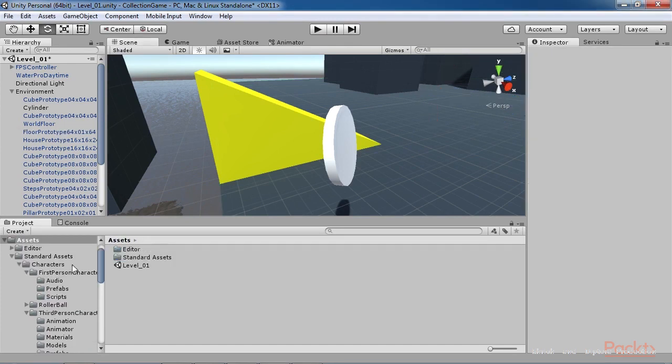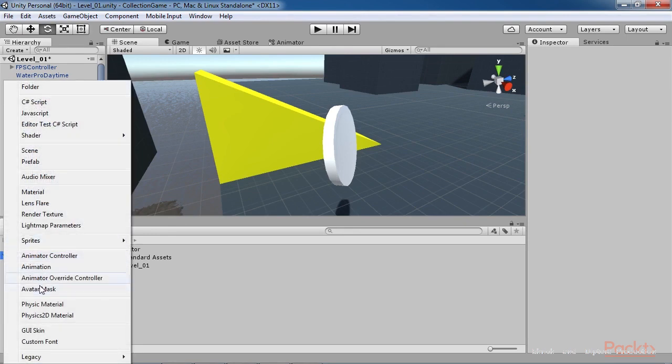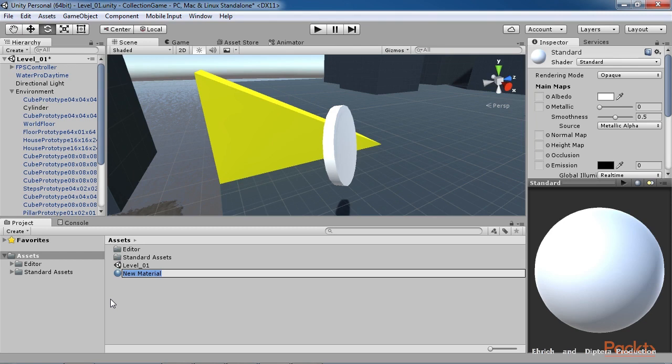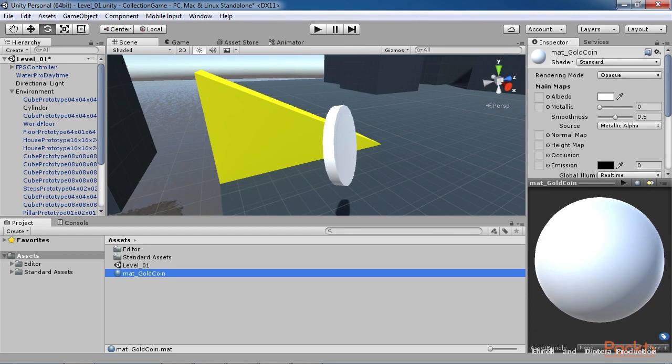To create a new material asset in Unity, right-click on an empty area in the Project panel, and from the context menu choose Create Material. You can also choose Assets, Create Material from the Application menu. After creating a new material, assign it an appropriate name from the Project panel. As I'm aiming for a gold look, I'll name the material mat_gold_coin. Prefixing the name with mat helps me know, just from the asset name, that it's a material asset. Simply type a new name in the text edit field to name the material. You can also click on the material name twice to edit the name at any time later.